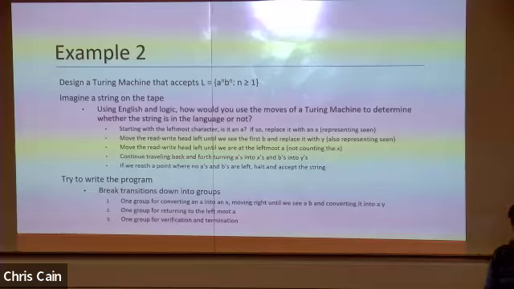Remember that we don't need transitions for the failure states. We only need to make sure, what does it look like when we know we've run out of A's or when we know we've run out of B's?